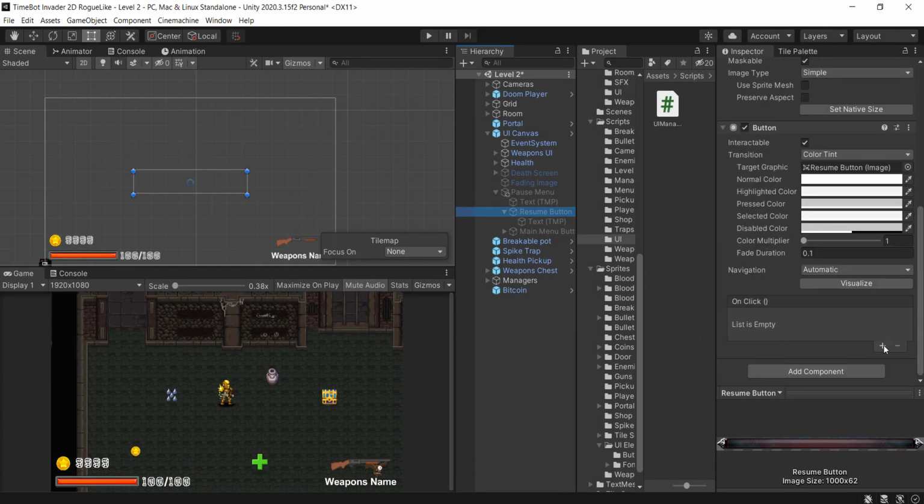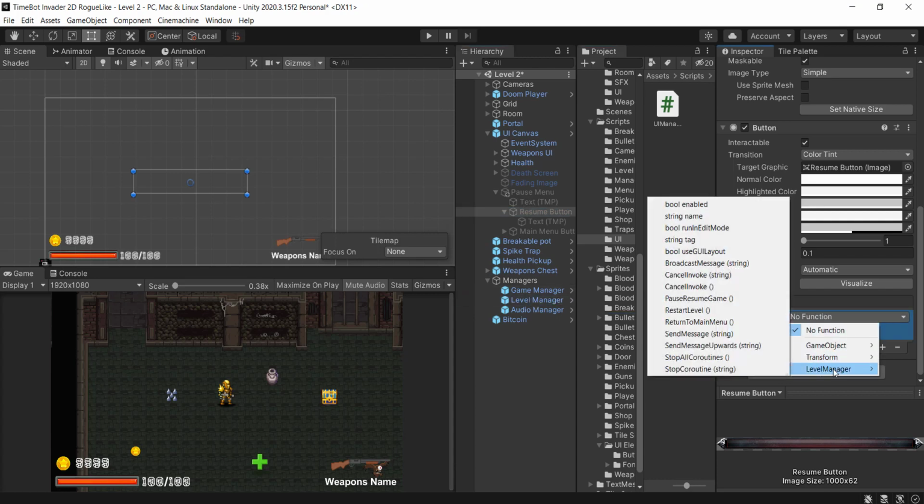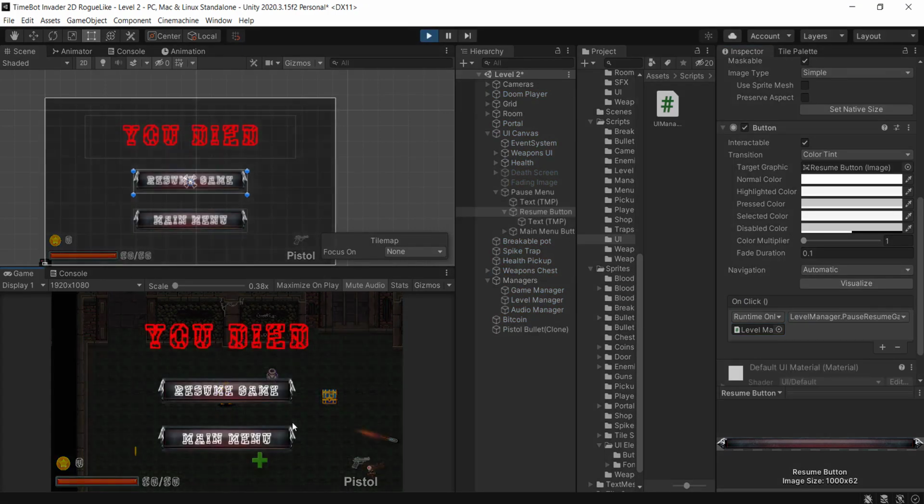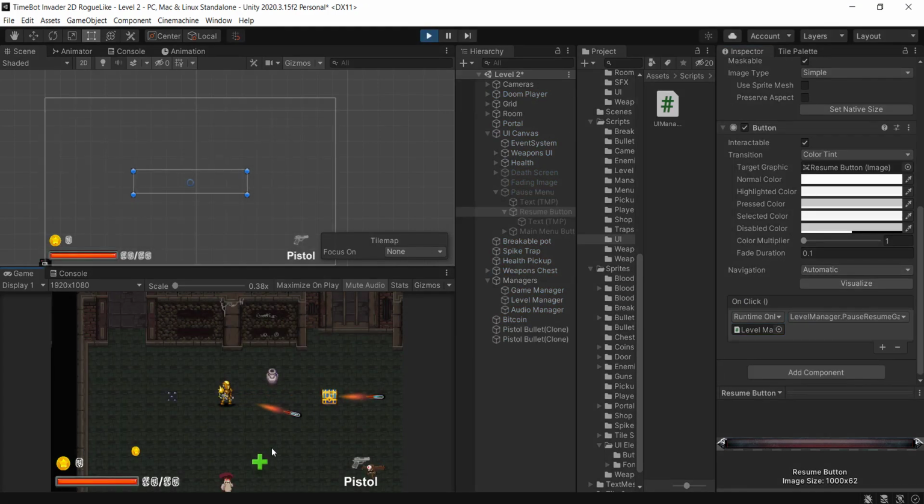Now I'm going to go ahead and add the on-click event in here. And I'm going to break my own rule of adding the level manager from the managers. Everybody right now is like, oh, what? No, don't break the rules. But yes, I am. So I'm going to go into the LevelManager, PauseResumeGame. So run the game. And now we are going to press the key, resume the game, and everything works fine.